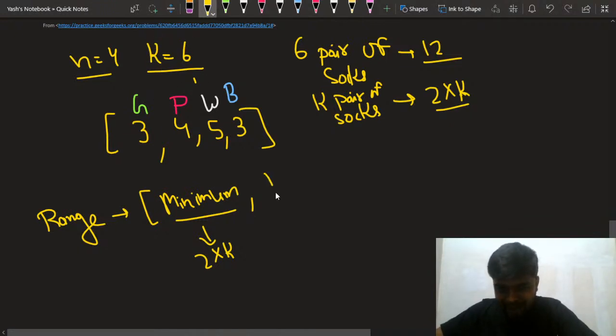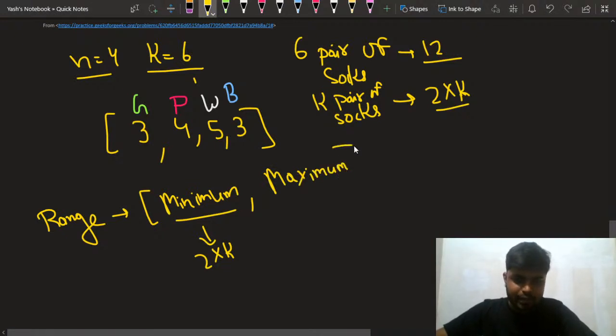But what is the maximum? Can someone tell me what will be the maximum number of socks that I'll need to pair? I want to find a range. Finding the minimum from this range will be very easy, but I should know initially what the range can be, the range for which I need to find.